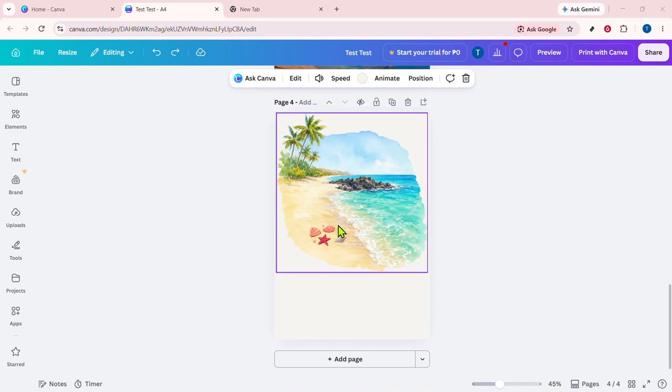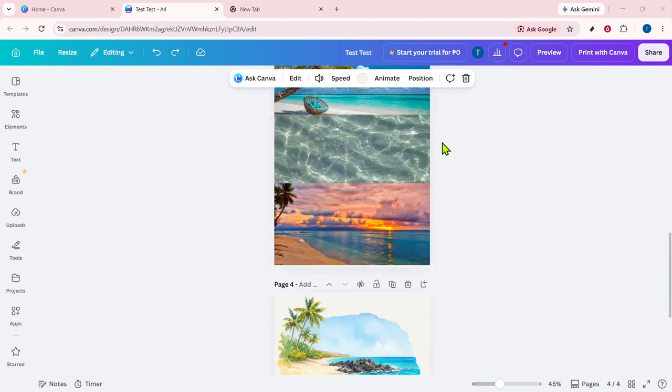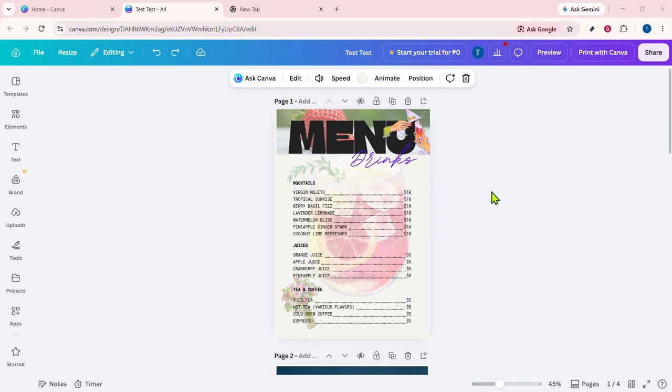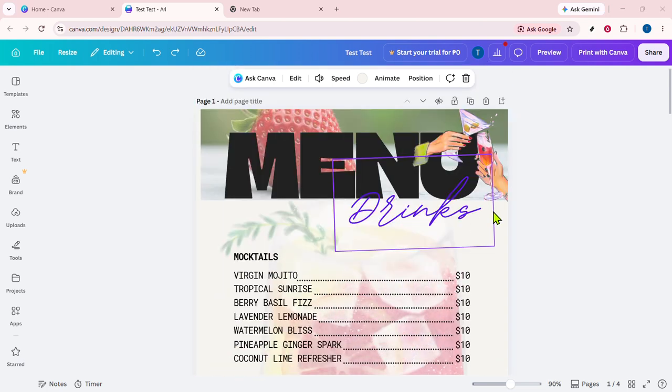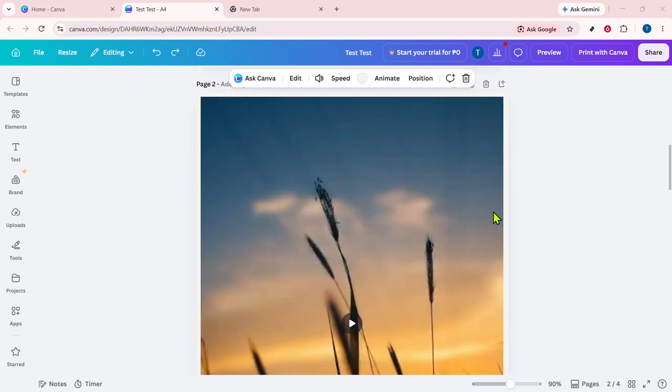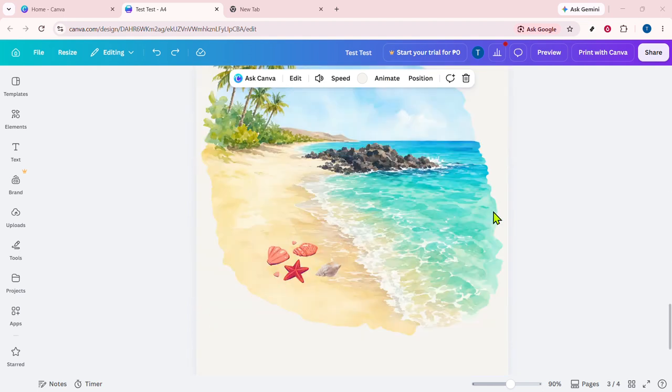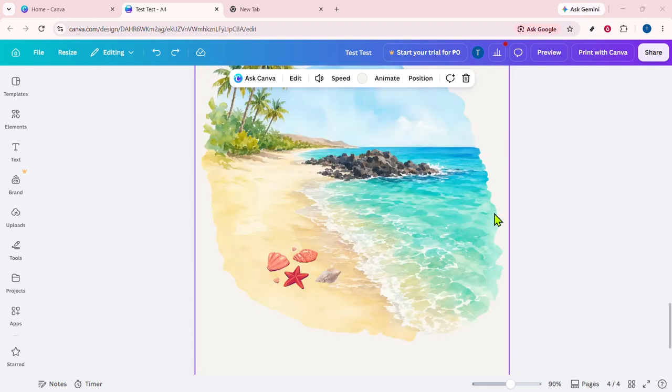After selecting that view option, you will be able to see the entire design fitted into your screen. This makes it much easier to review everything at once, especially if you are working on presentations, multi-page documents, or designs with many elements. It can also help you spot anything that looks out of place before you continue editing.